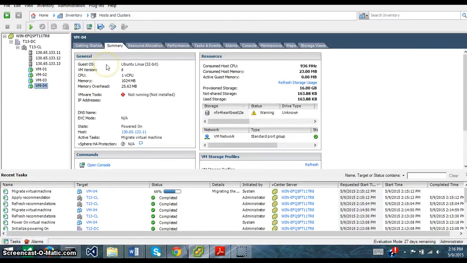And again let's go back to summary. So after the recommendations are applied, you can see the virtual machine is migrated to host 13. So that is how DRS works for us. Thank you.